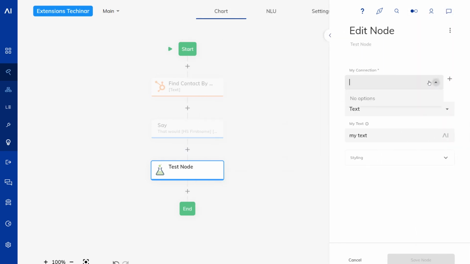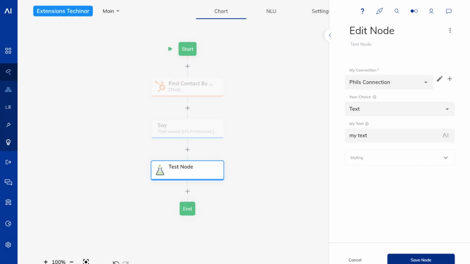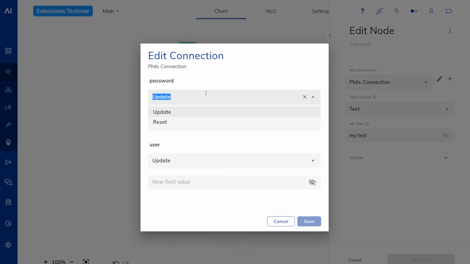Now, in the connections, I can select existing connections of that type, but there are no existing connections of that type. So I'm going to create a new connection, and I need to give it a name, Phil's connection, and I need to give it a username. For example, I can type Phil, I can see this here, and I put in a password, say Cognigy, and I create this, and I save it. You will see that I can also edit connections from here, but I cannot do anything. I can only reset it or update it. I cannot really see the values.